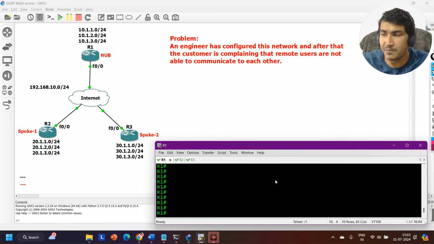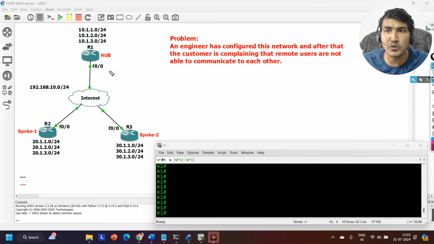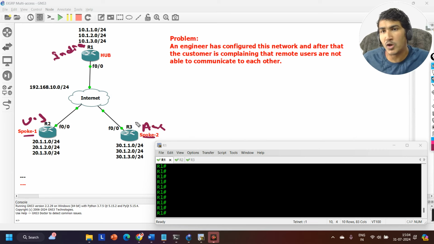First of all, let me make you familiar with this topology. After that, we'll start troubleshooting. In my topology I have three routers: router 1, router 2, and router 3. All these three routers are connected through internet. You can say these are branch offices. Router 1 is my hub router, or headquarter router, let's say in India. Router 2 is spoke 1, let's say in US, and router 3 is spoke 2, let's say in Australia. So I have three branch offices, and all branch offices are connected together with the help of internet.